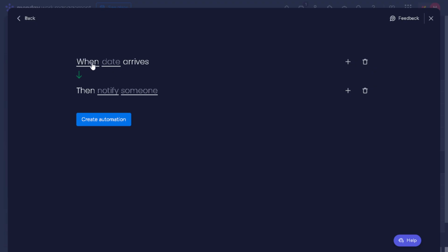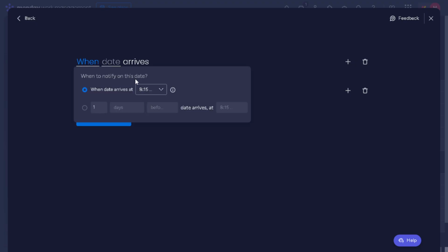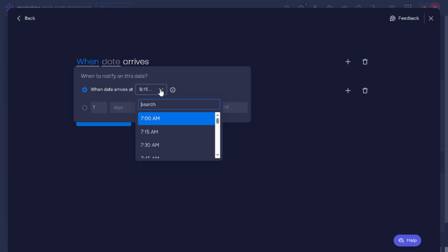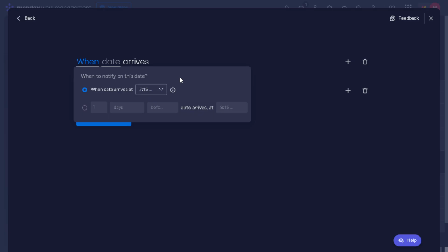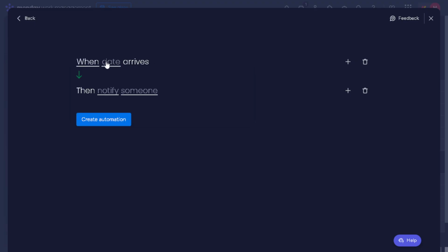Finally, after setting everything up, you need to activate your automation. Click the Create Automation button to turn your reminder on. Once this is done, you can breathe easy knowing you have set reminders for critical tasks, and you'll get notified right when you need to take action.